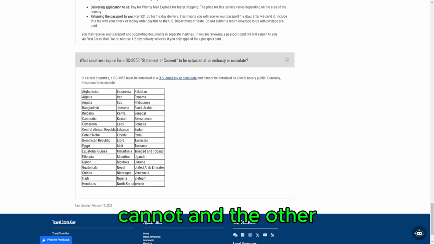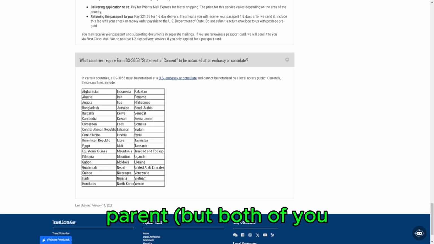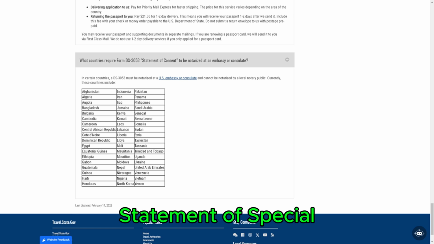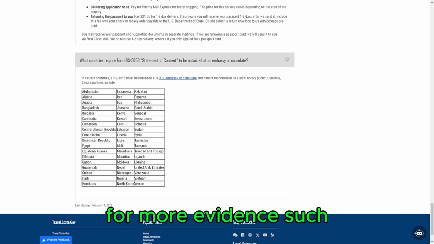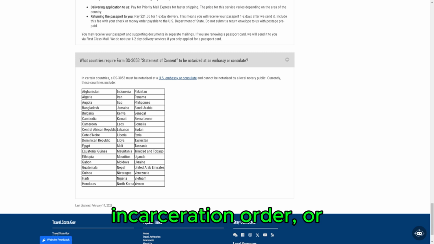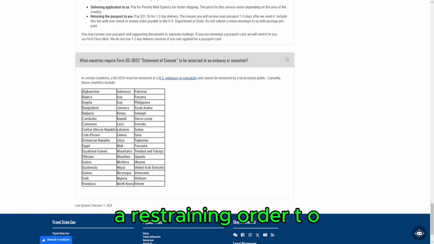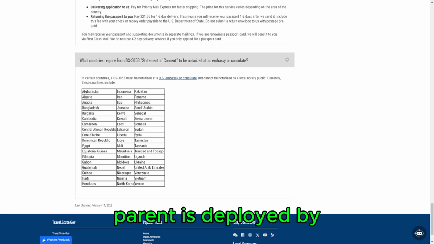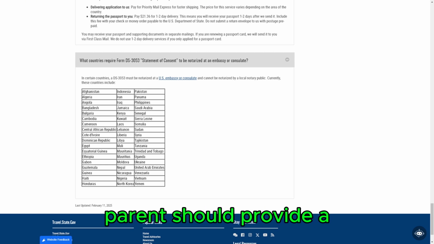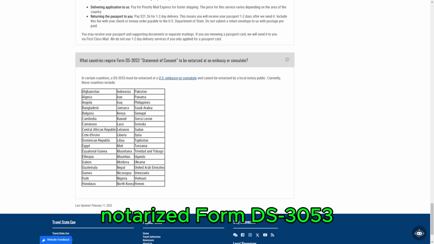If you cannot appear with the other parent, but both of you have custody, submit a statement of special family circumstances. We may ask you for more evidence, such as a custody order, an incarceration order, or a restraining order, to protect against international parental child abduction. If the non-applying parent is deployed by the military, that parent should provide a notarized Form DS-3053.